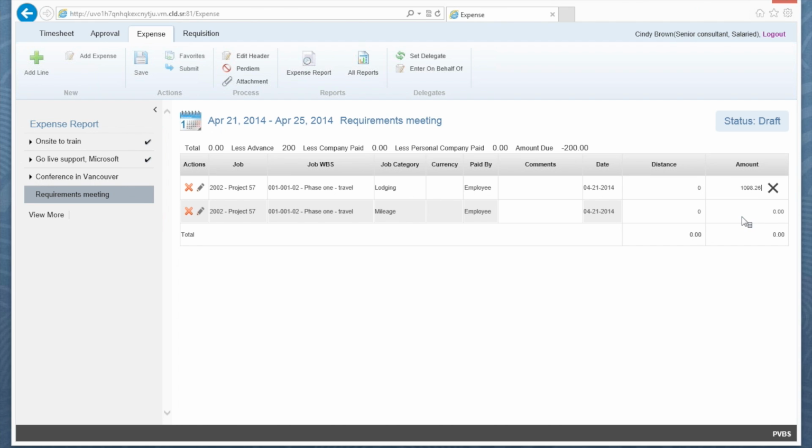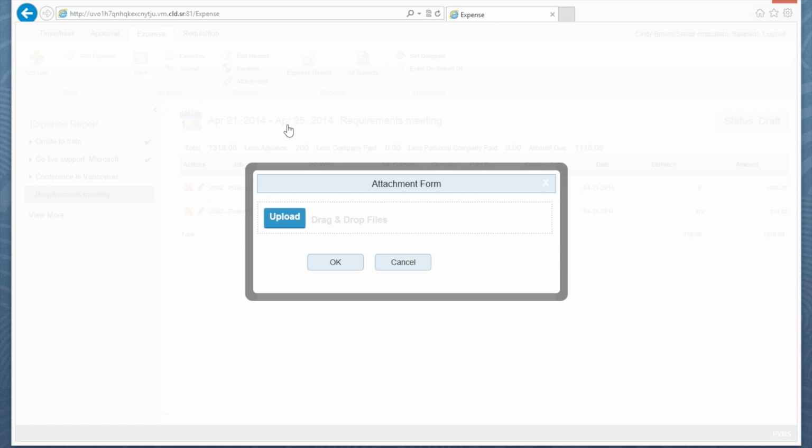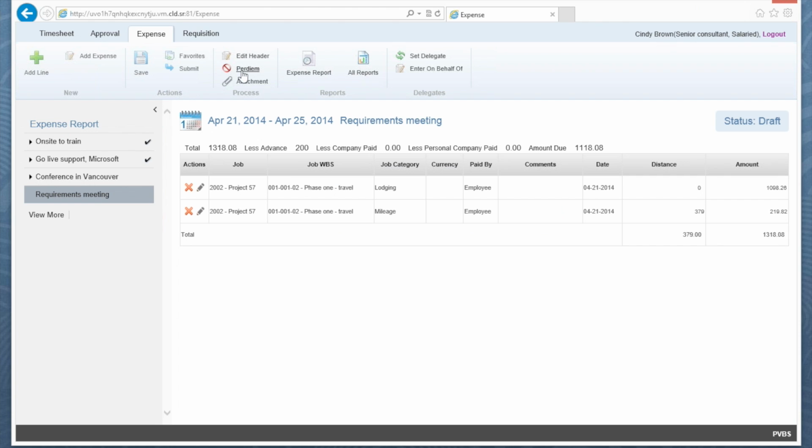First I'll enter the amount that I paid for my lodging and then my mileage. You'll notice that the system uses the mileage rate to calculate the amount. Attachments can also be added here, and the per diem wizard can also be used. You can use the per diem wizard to enter lines to your report.